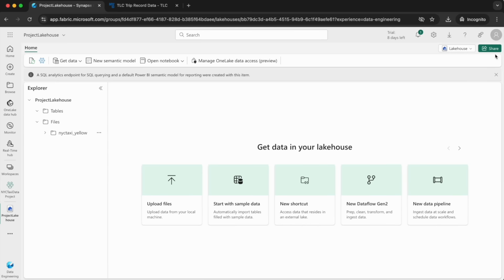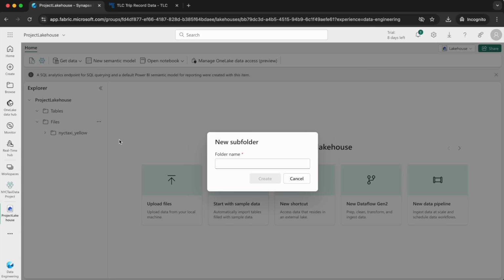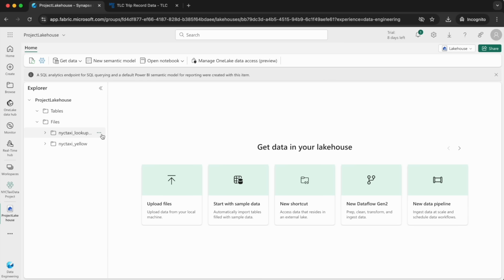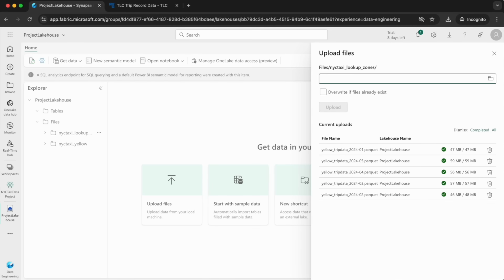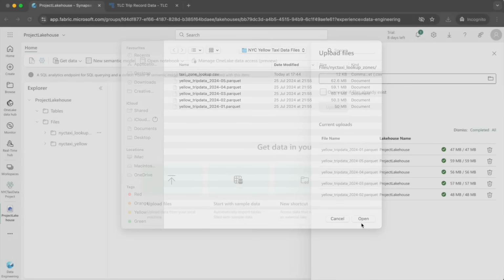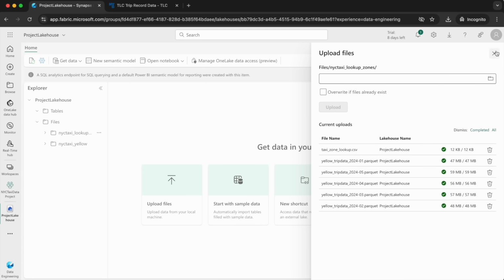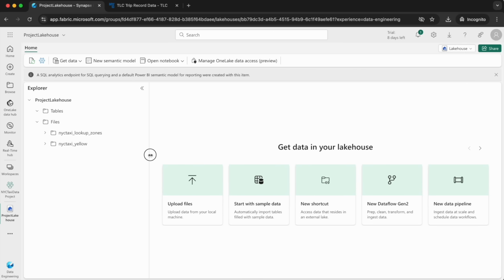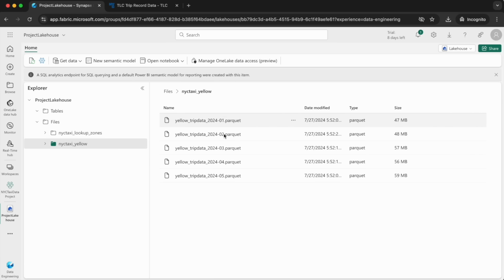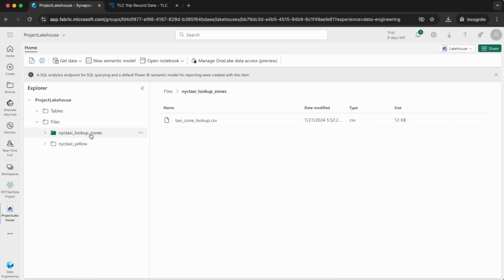While that's uploading, click on the three dots under Files and create a new subfolder. Call it NYC Taxi Lookup_Zones. And then in that folder, click on the three dots and then Upload, Upload Files. This time, select the Taxi Zone Lookup CSV file and click on Upload. Great. So now in this NYC Taxi yellow folder, we should have 5 Parquet files. In the NYC Taxi Lookup Zones folder, we should have 1 CSV file.